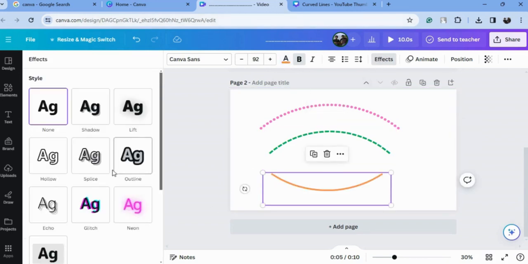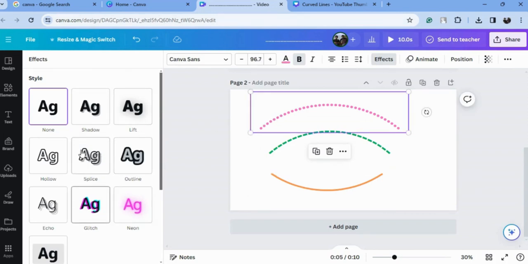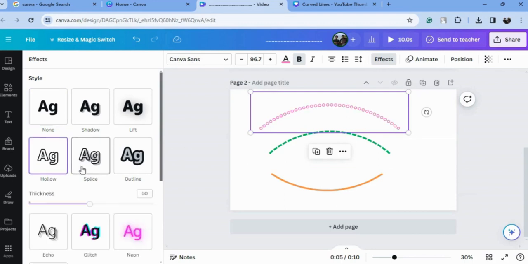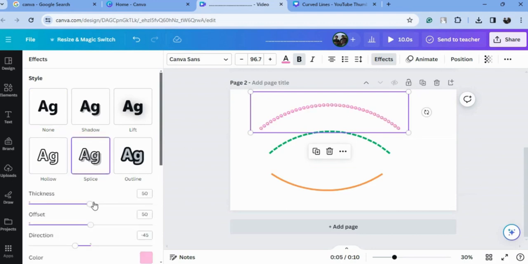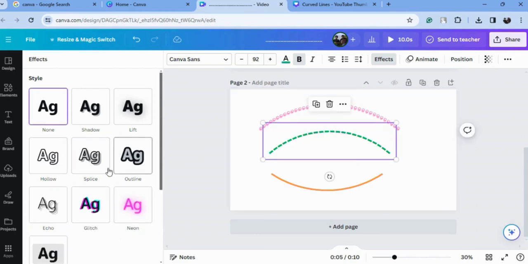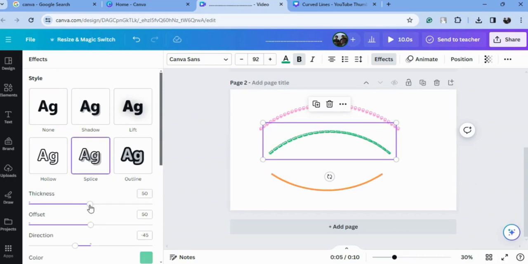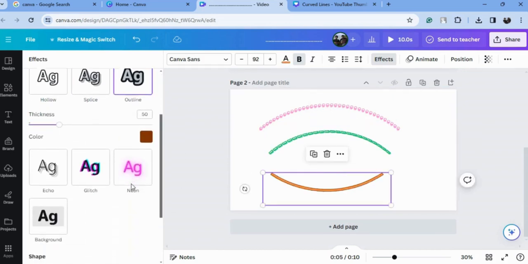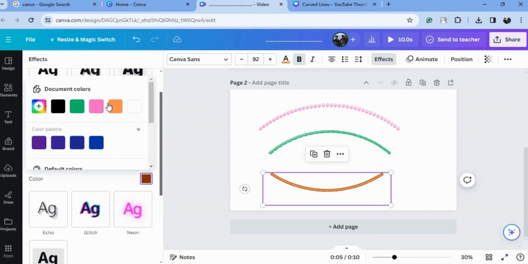If we go to the effects option, there are some other options you can try with this. There are Hollow and Splice options, so you can also adjust the thickness, offset and direction, etc. As we can see with the other lines also, here are the different options, so you can play with these. You can make an outline and change the color of your lines.